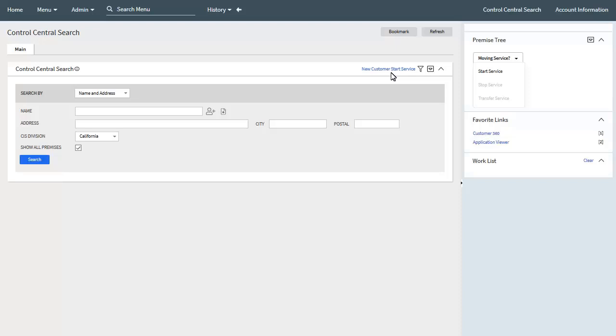Now, there are two main ways to initiate a process flow for a Start Service request. Either by clicking on the New Customer Start Service hyperlink located on the top right of the Control Central Search Query Portal zone, or alternatively via the Start Service option from the Moving Service dropdown in the Premise Tree dashboard zone. For this simulated demonstration, we are using the New Customer Start Service hyperlink.